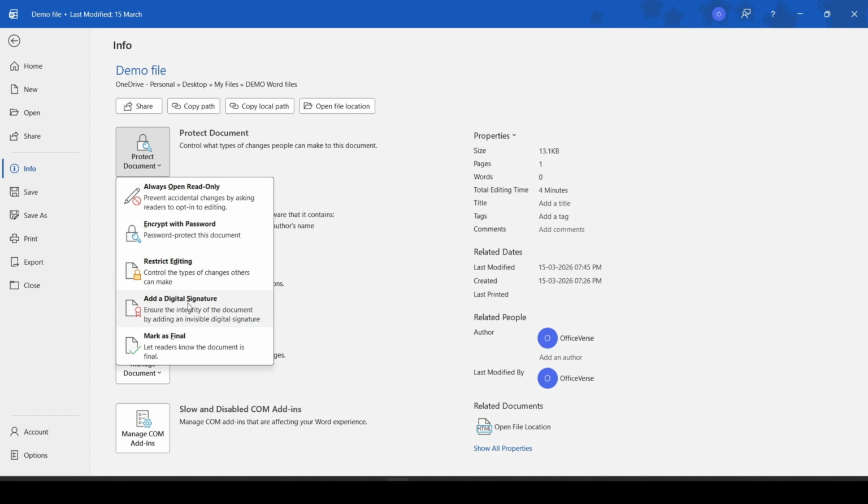And next is add a digital signature. This confirms that the document is authentic and hasn't been changed. It's mostly used for official and legal documents. Next is mark as final. This makes the document read only and tells the readers that hey, this is the final version. So just remember, this is more of a warning than real security. People can still edit it if they really want to, but you can just inform them, yeah, this is the final version.